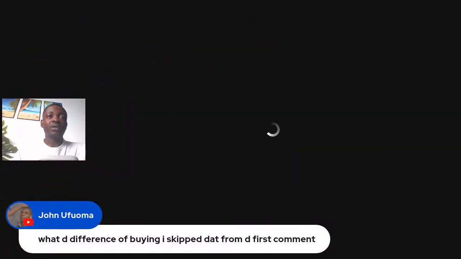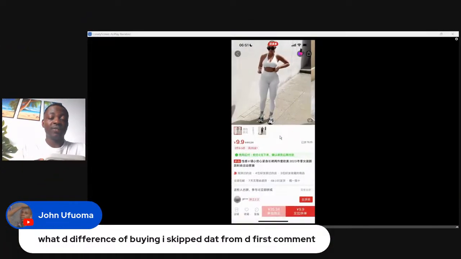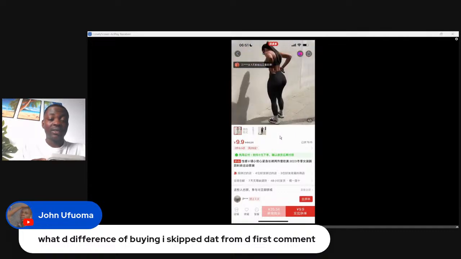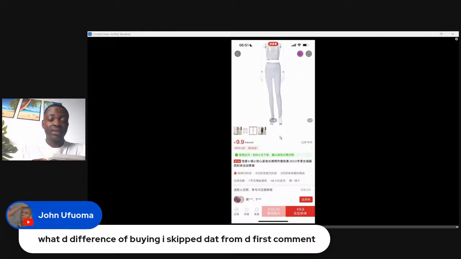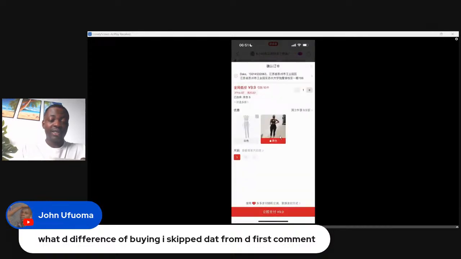So let's go back to the app. This is the Pinduoduo app. Look at James suit. This one is very cheap, 9.99. It looks so nice. Let me buy this for my sister. So here right away you click the color description, then you pay.